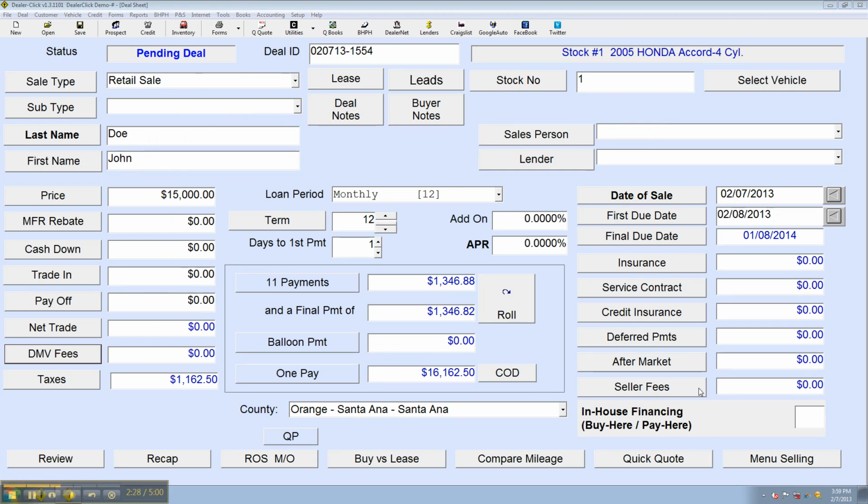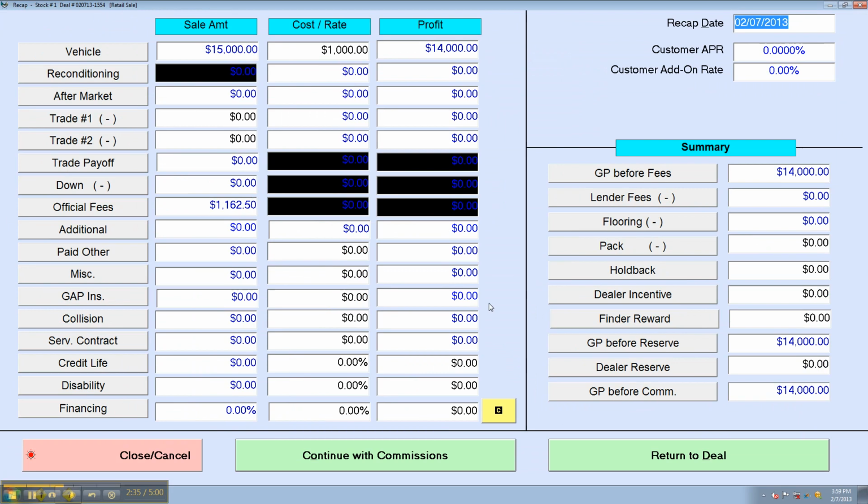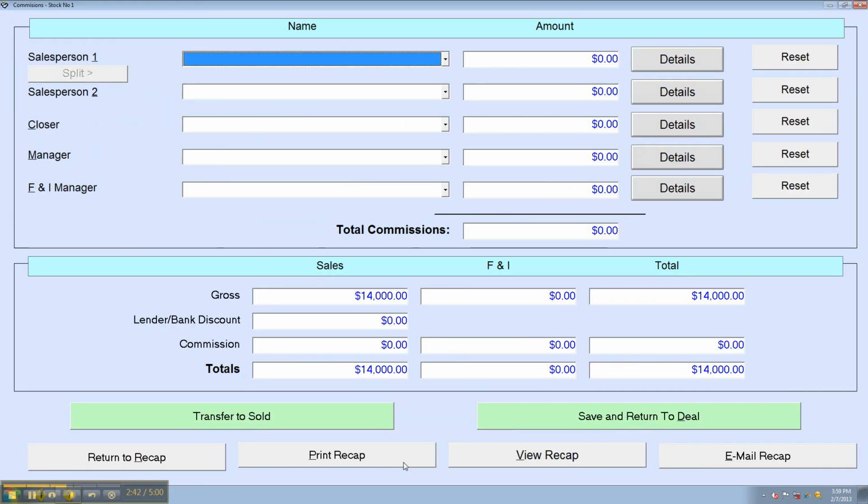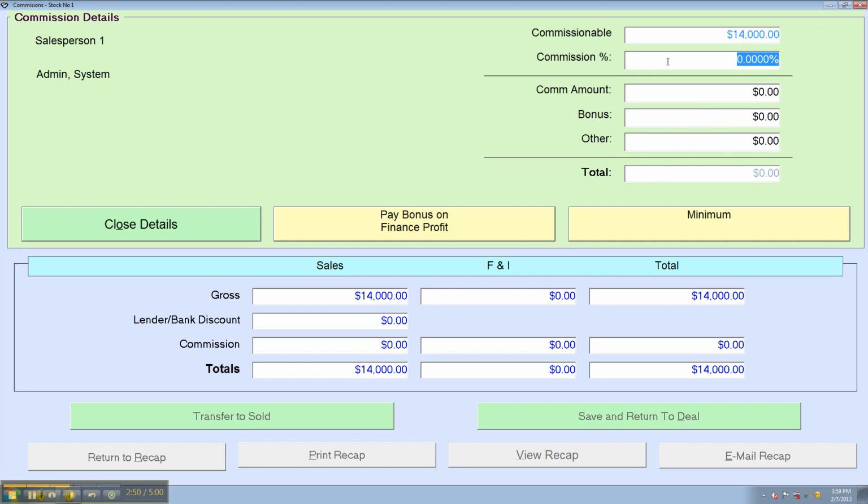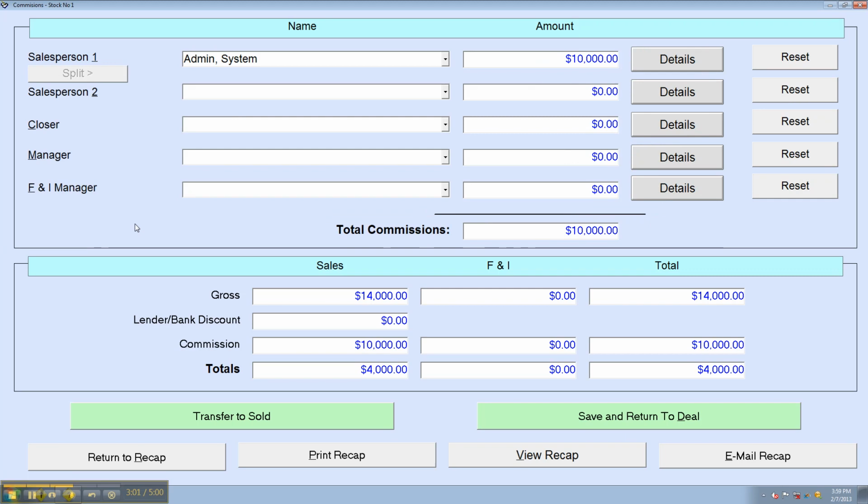Once you're done putting in all of the information for the deal, in order to transfer a deal to sold, you should go to the Recap button. This comes up with the summary screen. Just make sure all of the numbers look right and press Continue with Commissions. If you do commissions, just select your salesperson from the drop-down list and press the gray Details button. You can put in a commission percentage right here, or you can change that and just put in a flat commission amount. Once you're done, press the green Transfer to Sold button.